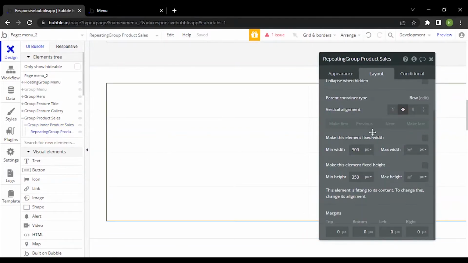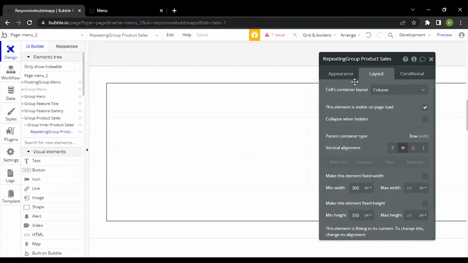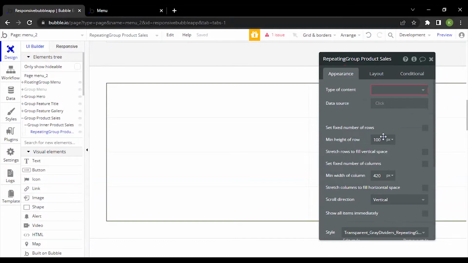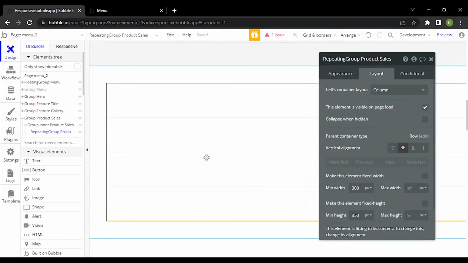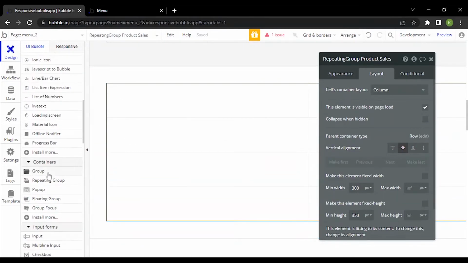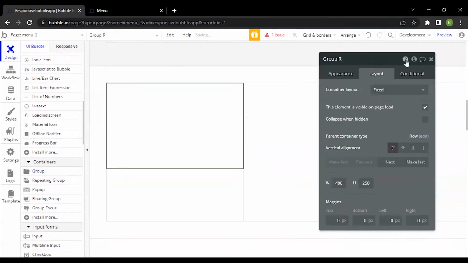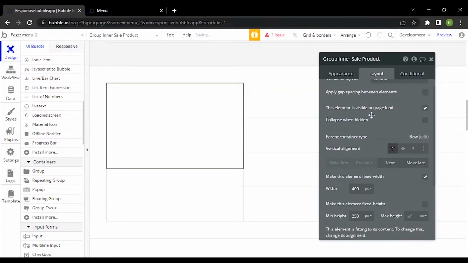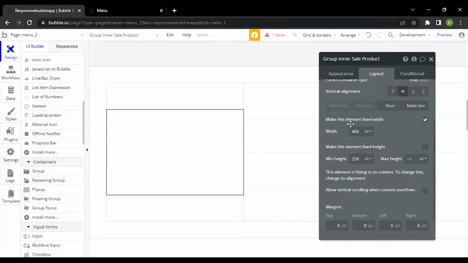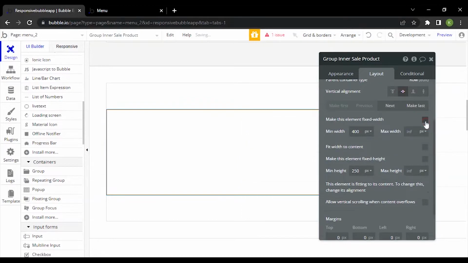So going back to repeating group, so yeah, everything looks good. We'll come back to this value to clear it off after placing another group inside of this group. So let's go ahead and do that. And I'm going to rename it as inner sale product. I'm going to switch to container layout as column and centralizing it as well and unchecking this.